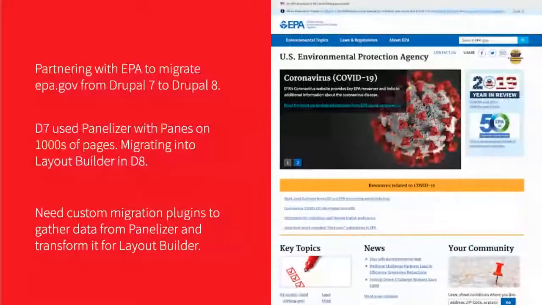So just to give you a little overview of the EPA website, this is the homepage there on the right. As I said, we're partnering with them to migrate epa.gov from Drupal 7 to Drupal 8. D7 uses Panelizer with panes on thousands of pages, and we're migrating those to Layout Builder. As far as I know, there aren't any contributed solutions to handle this migration path for you. In a lot of cases, when you're migrating from Drupal 7 to Drupal 8, there's already some really great work in the contrib space. From my perspective, because Panelizer can be so customized and so specific to a site, I think it'll take a lot of work to create one solution that will work for everyone.